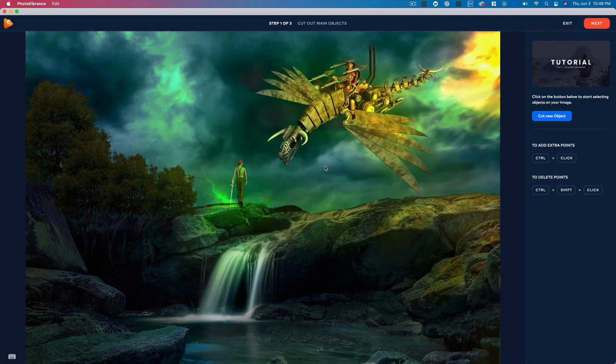So now that we're in with our image here, what we're going to do is isolate different things in here. So for instance, this weird dragon looking thing, we're going to isolate that from the rest of the image. We're going to do that by hitting Cut New Object. And you can see down here, you're going to use Control and click to add your extra points. And so start off by clicking that here. And we're just going to go around this object just like so. Coming in here and clicking all around.